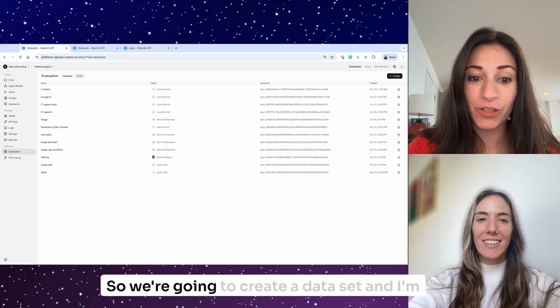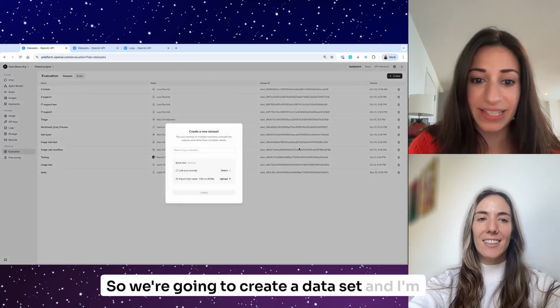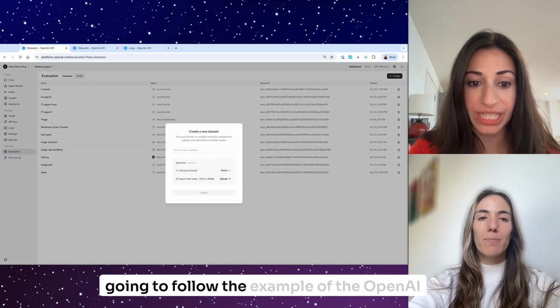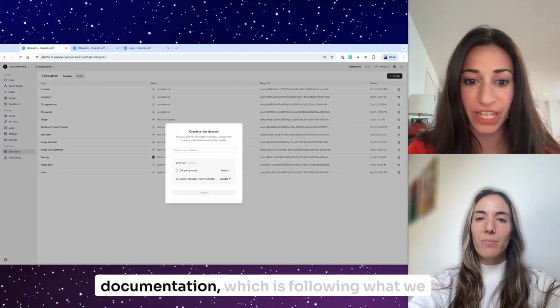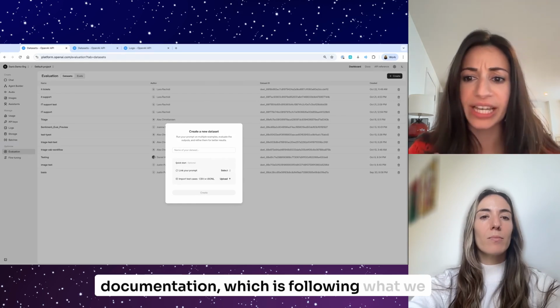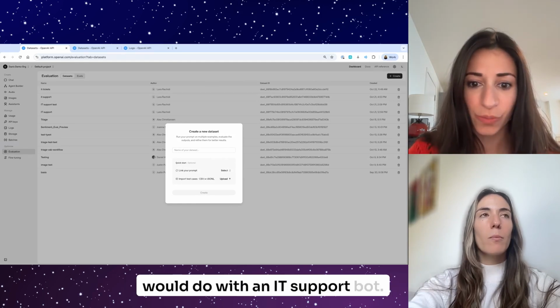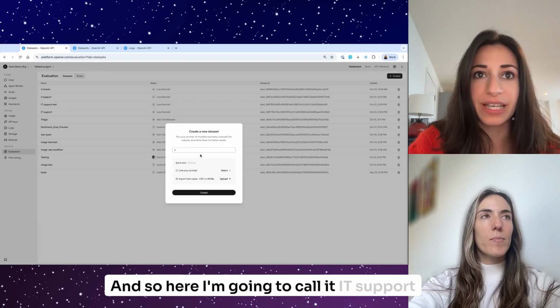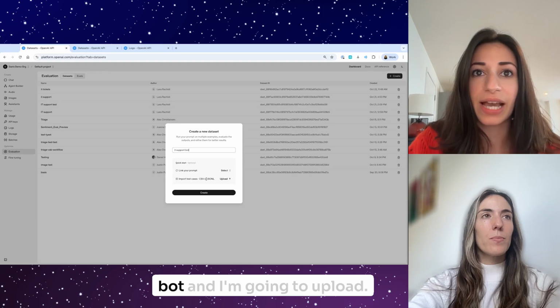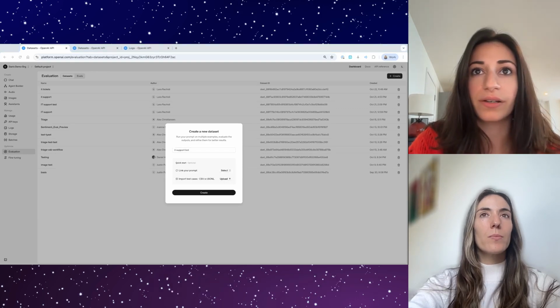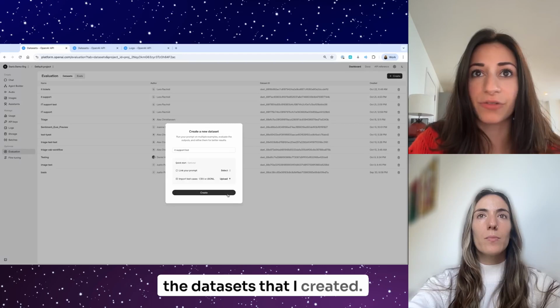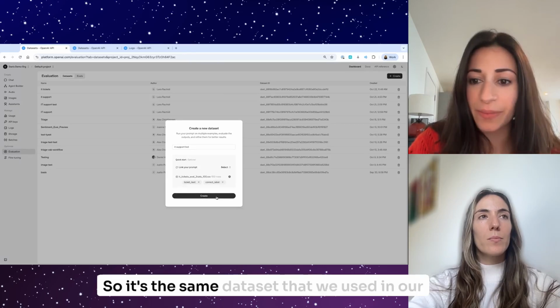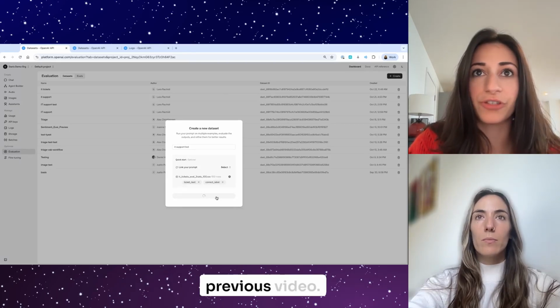So we're going to create a data set, and I'm going to follow the example of the OpenAI documentation, which is following what we would do with an IT support bot. And so here I'm going to call it IT support bot, and I'm going to upload the data set that I created. So it's the same data set that we used in our previous video.